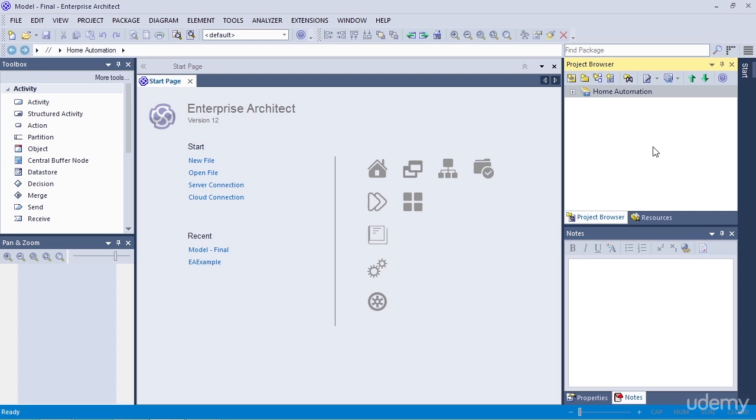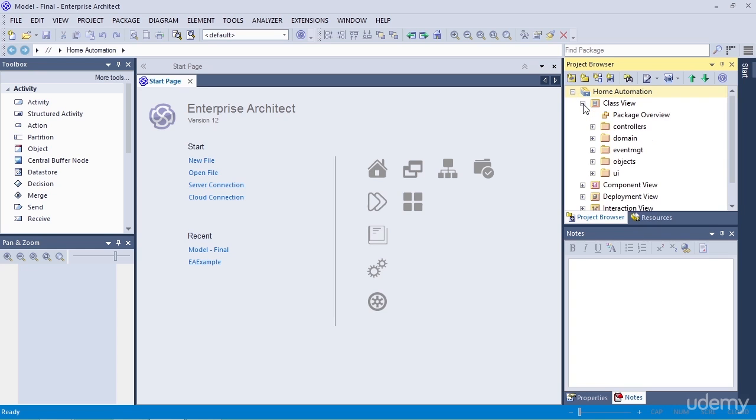Home Automation is the name of the model that we're working with, and you can see it in the project browser with a plus sign next to it. If I click on the plus sign, I can see a number of views. And if I click on the plus sign next to Class View, I can see a diagram icon and a number of packages. This is the basic structure of projects in EA. Typically, there's one model at the top level, though there can be more than one. Then there are views below that, and then packages below the views, and diagrams and elements in the packages and views. Packages are the main mechanism for organizing the structure of models in UML.